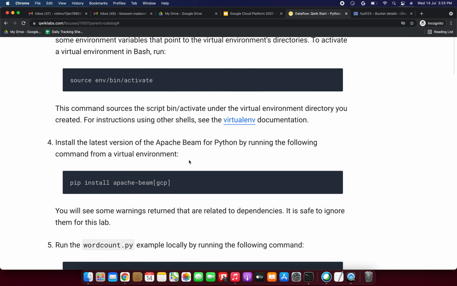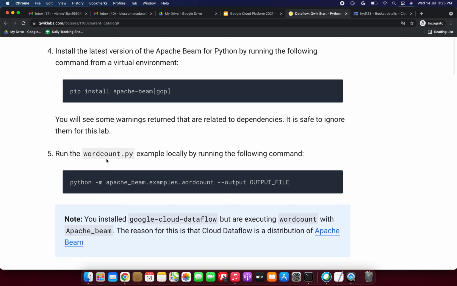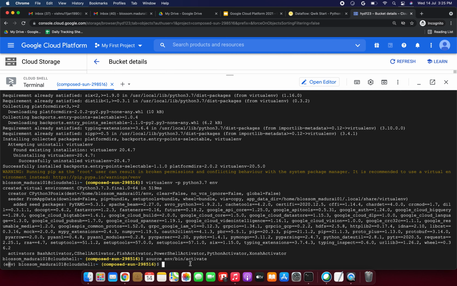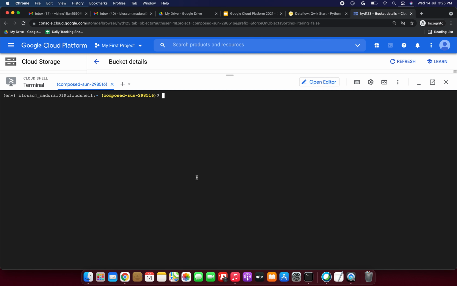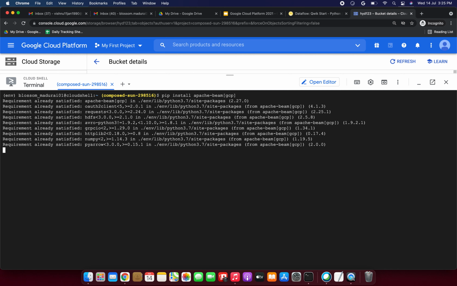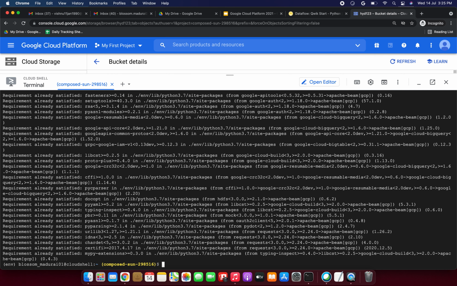Next what we have to do is install the latest version of Apache Beam for Python by running the following command from a virtual environment. Okay, so just copy here, let me put clear, then only it will come to the top. Yes, pip install apache-beam[gcp], close the square bracket. So now let's wait for it. Requirement already satisfied. Okay, done.